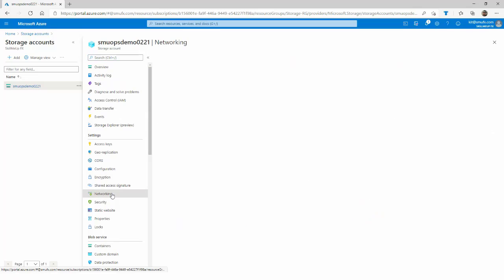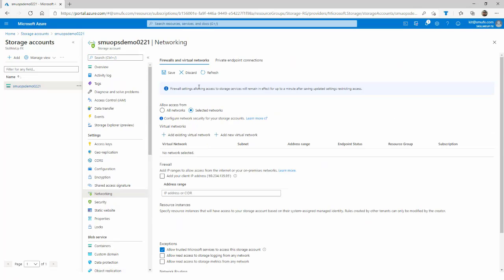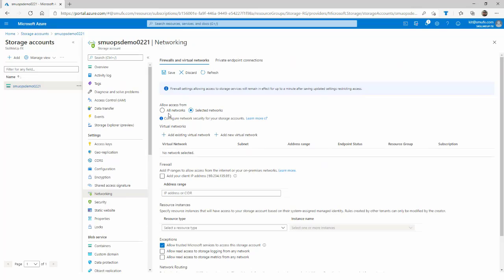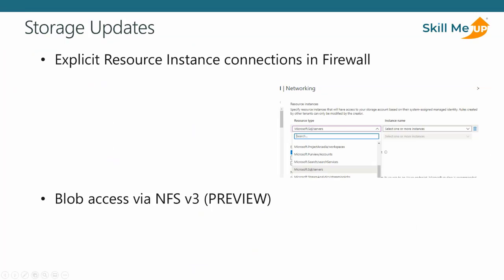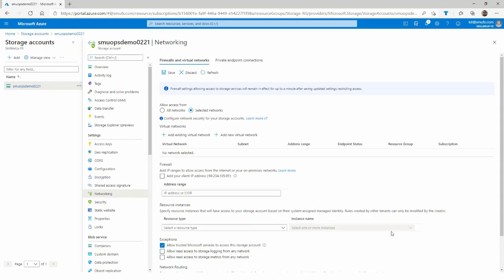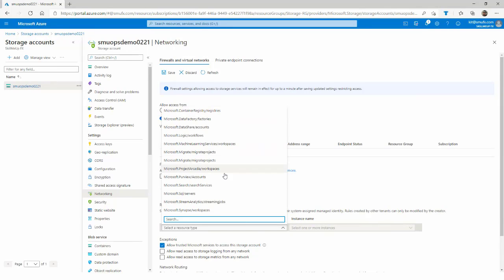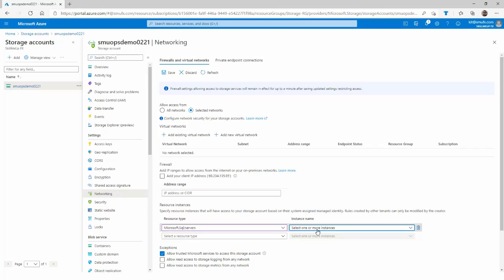And then also in your networking space, when you move over to selected networks, we always had these options where we could do explicit virtual networks. You could do firewall IP addresses. We also have this option down here, allow trusted Microsoft services to the storage account. But again, it was pretty much all or nothing. And now we have this new section here, the resource type instance, and you can select, starting off with the type of resources. These are the current ones that are listed out there, but you can do Microsoft SQL servers, for instance.